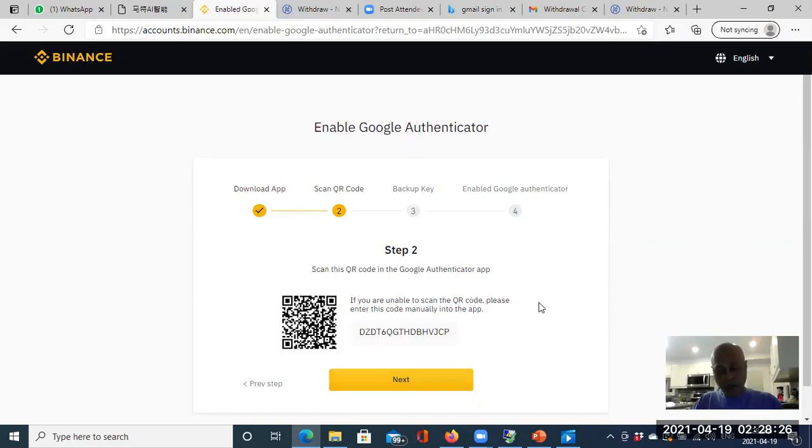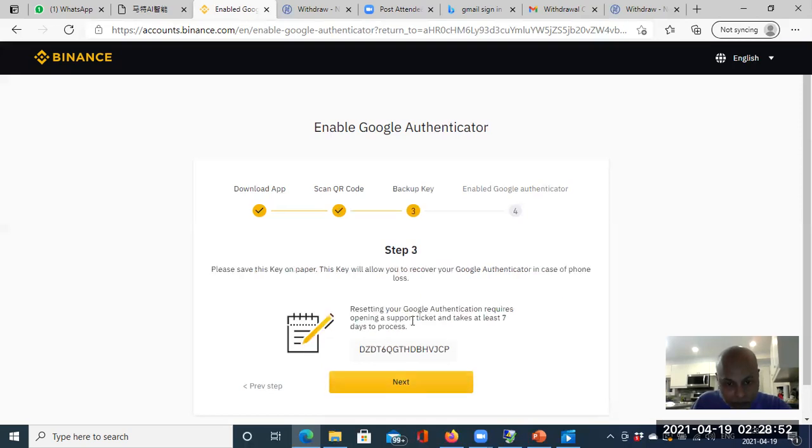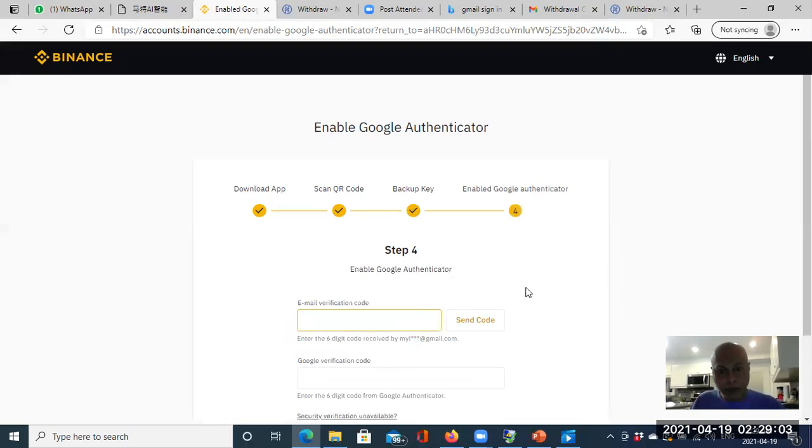What you do is you take your phone and go to your Google Authenticator app, and you can scan this. You press the plus on your Google Authenticator and it says scan a QR code. Yes, and you just scan it. There you go, and it automatically adds another entry into your Google Authenticator. Step 3, next. Resetting your Google Authenticator. Okay, that's fine. This key will allow you to recover your Google. Everything is set up on my Google Authenticator, and we're enabling it. So perfect.